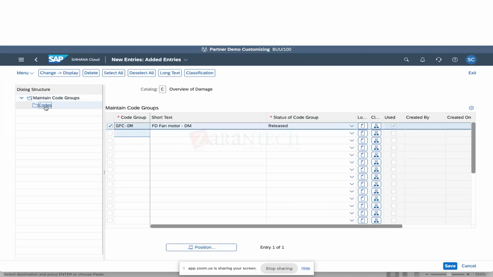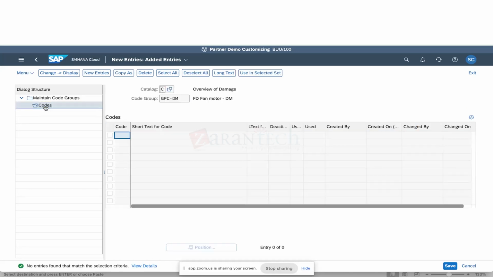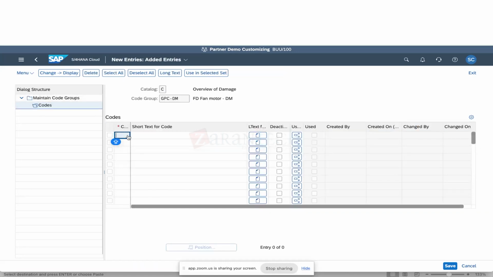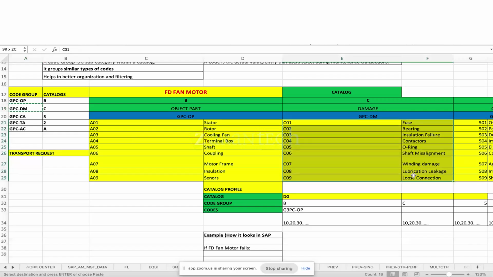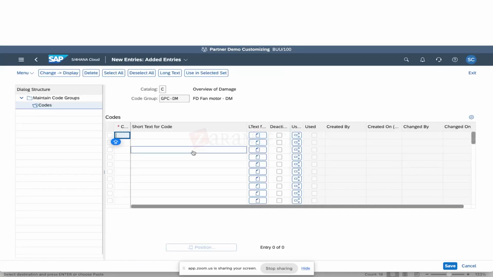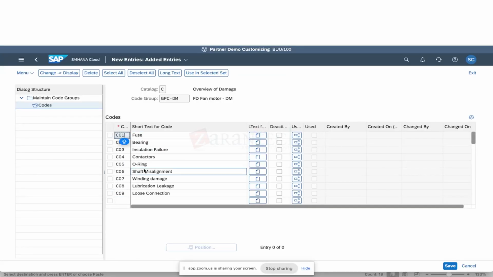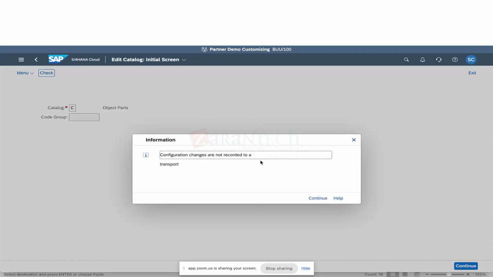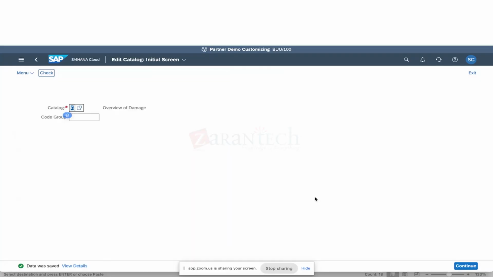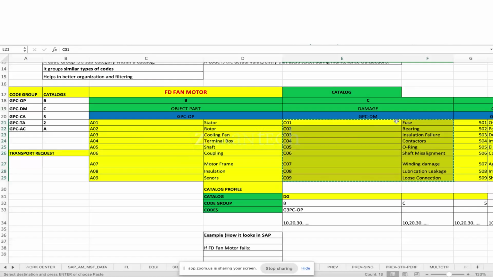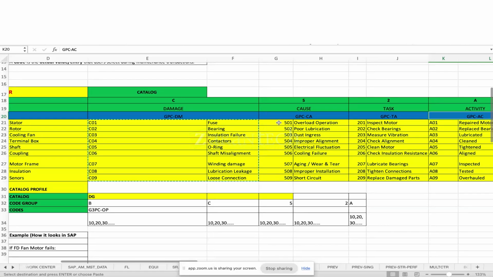It should be in released status, and go for the codes. Go for new entries. There are no codes, as we wanted to create them newly. See, the codes with the short text of the codes are saved. Save it. Your configuration changes are recorded to a transport. Whatever code groups we are creating in these catalogs will be saved under a transport.